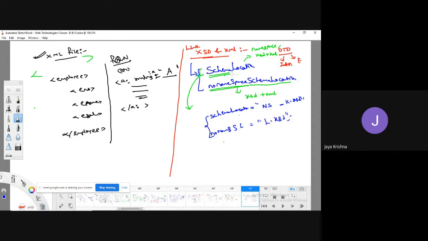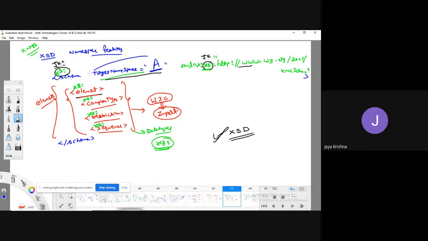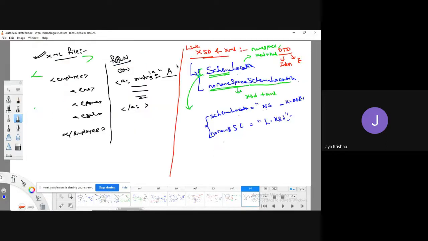Guys, we are going to go for schema location whenever an XSD contains the target namespace. Sometimes we are not going to go for the target namespace. At that time we are going to use the no namespace schema location. Then we can go for directly defining this one.